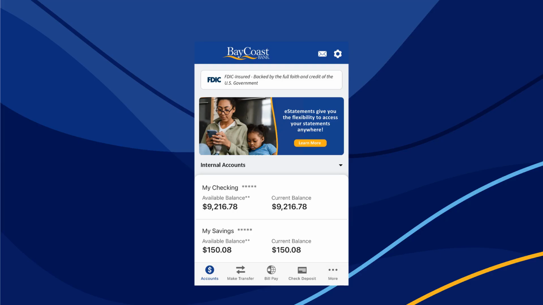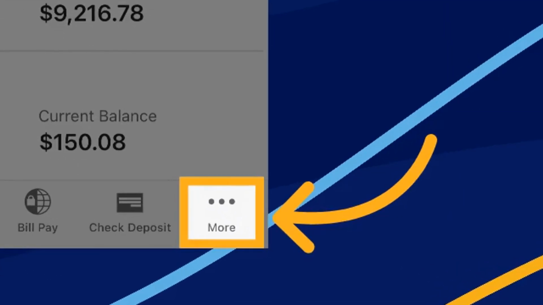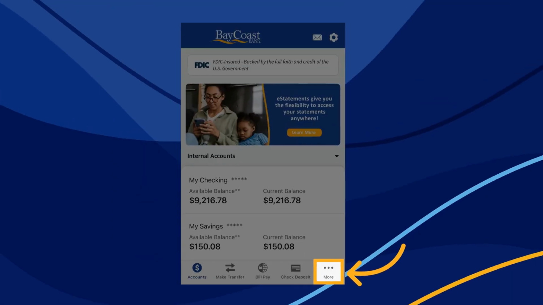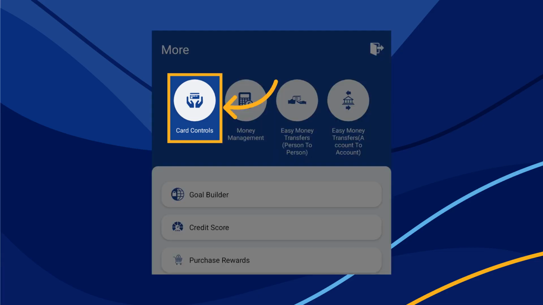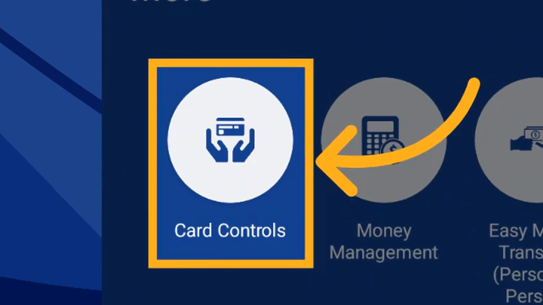On your app home screen, the navigation bar is located at the bottom. It allows easy access to features and sections with a tap, like the Card Controls feature. To access card controls, tap the More icon, the three horizontal lines. The More screen offers a variety of options, including card controls, money management, and easy money transfers. Tap on Card Controls on the More screen to access the card control features.